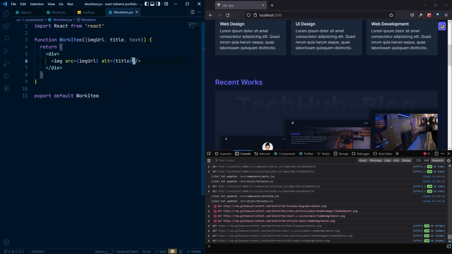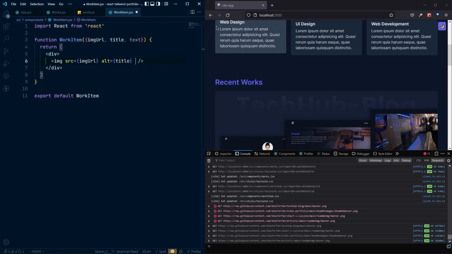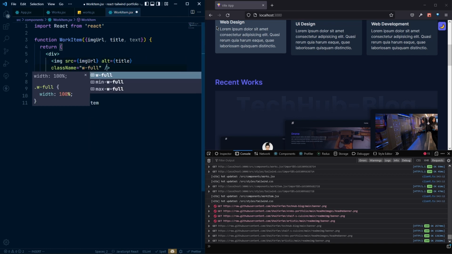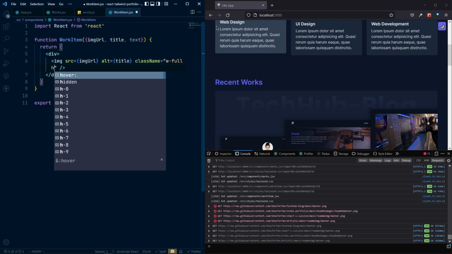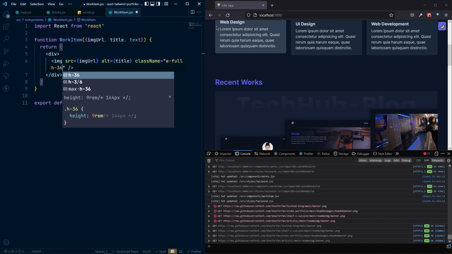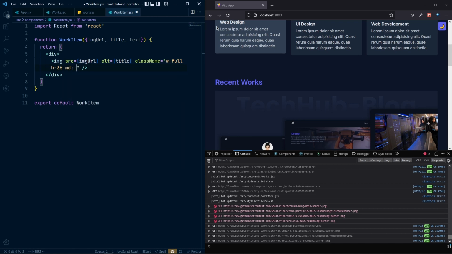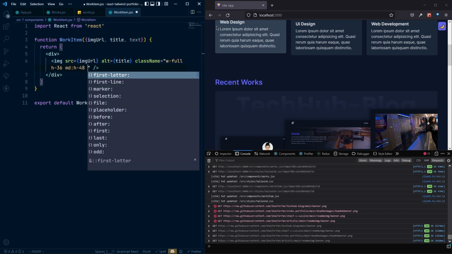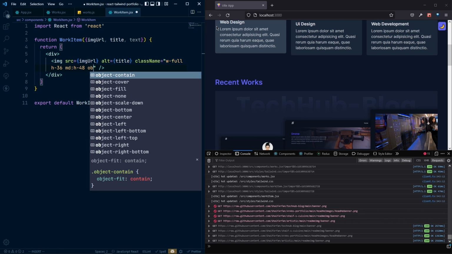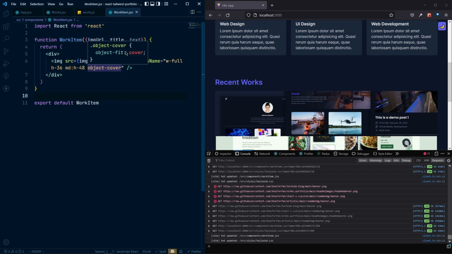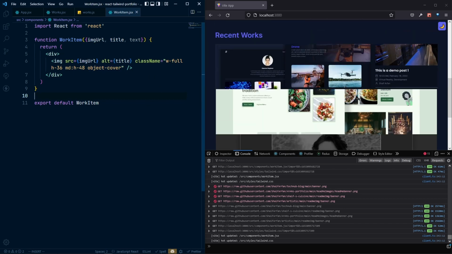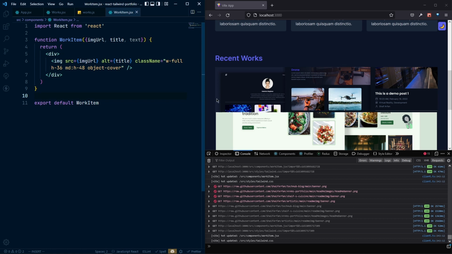Awesome. And after that, we should also have some class here for this image. The class will be width will be full, and we will say the height for this one will be 36, and for our medium we will say the height will be 48, and finally object fit will be the cover, object cover. So that's it. So if I hover, as you can see, this is object fit cover actually. So awesome.